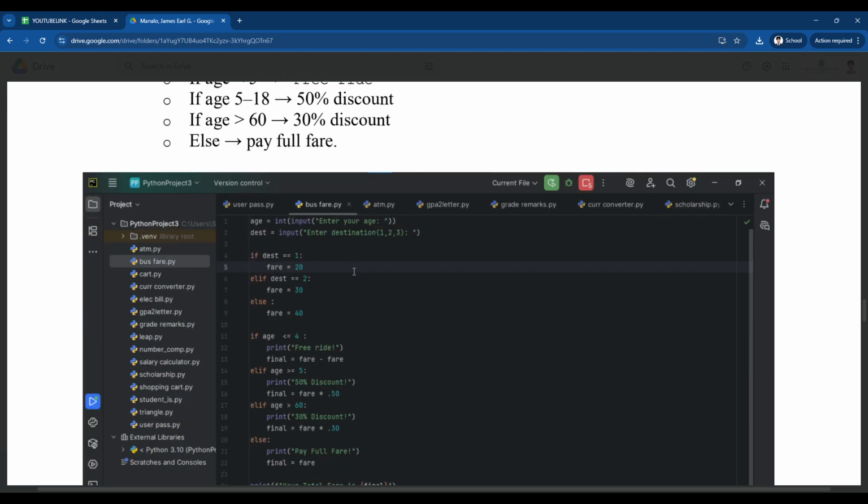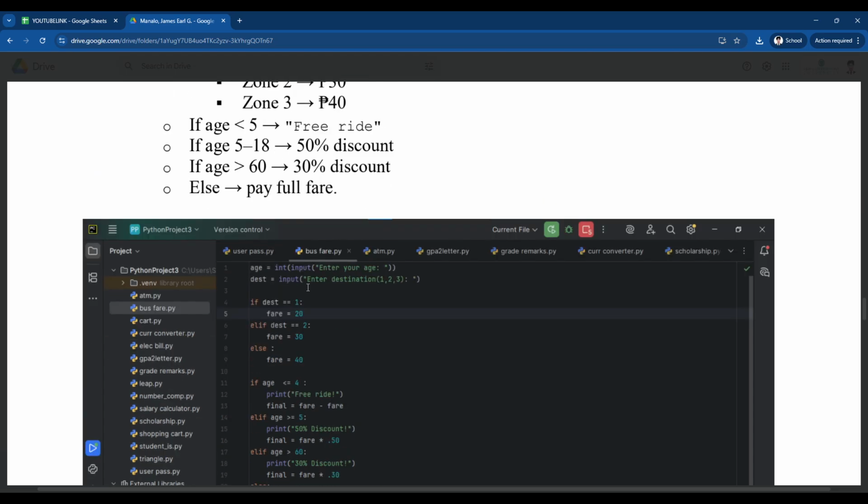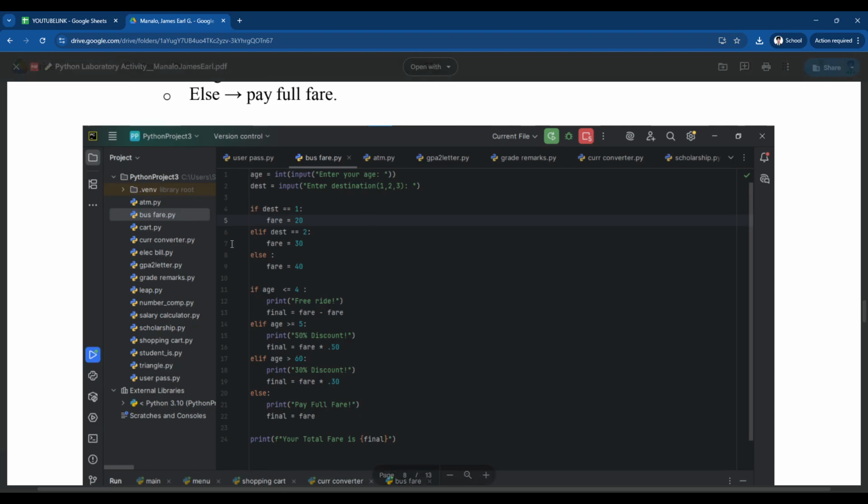So here, as you can see, for the destination, I set it so that if the destination is set to 1, then the fare is the lowest. If the user sets the destination to 2 or 3, then the fare is going to add here. That's basically it.